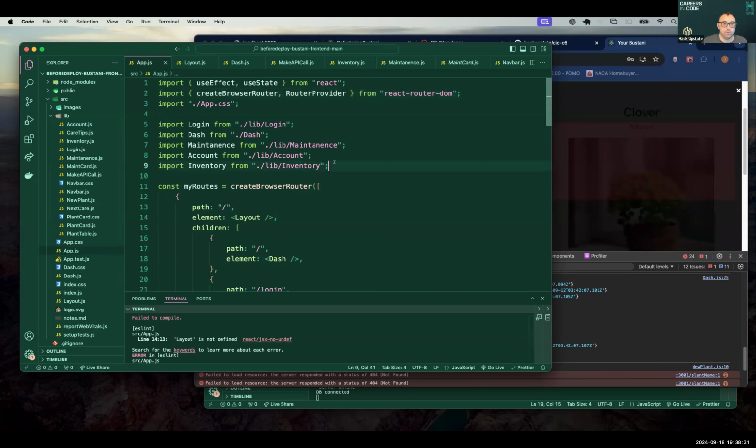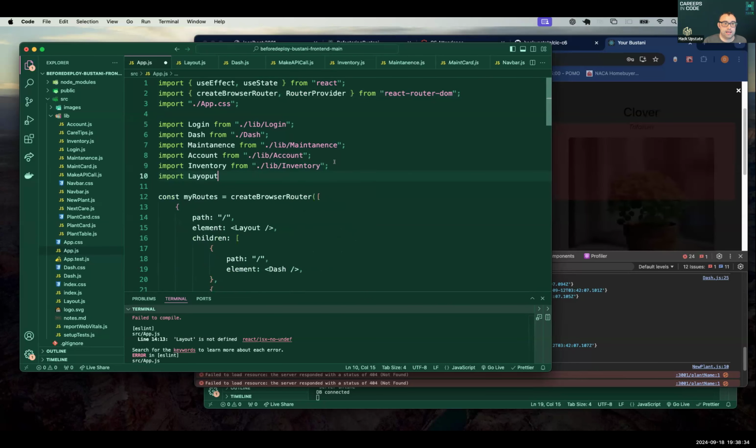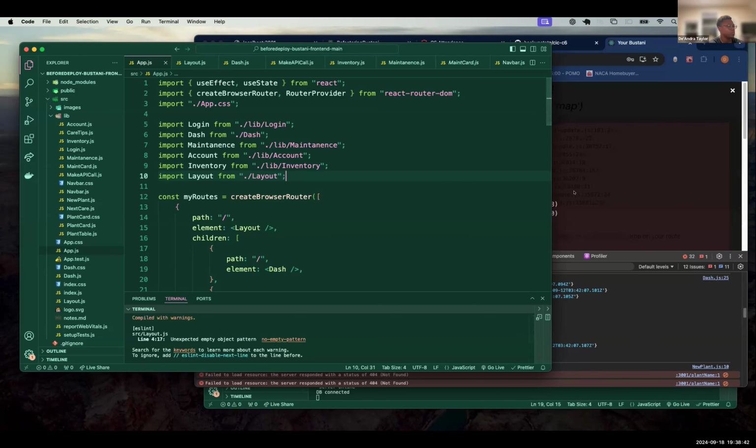And then all we need to do here is import layout from layout. And layout is not in lib, so do we need to do the two dots on that? No, because it isn't in lib. If it were in lib, we would have to say ./lib/layout.